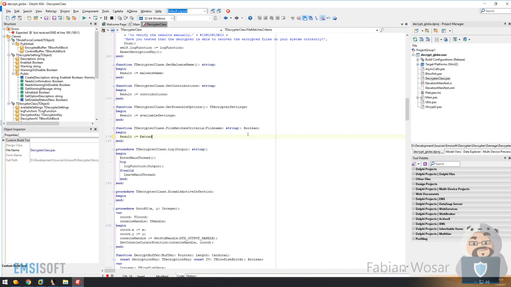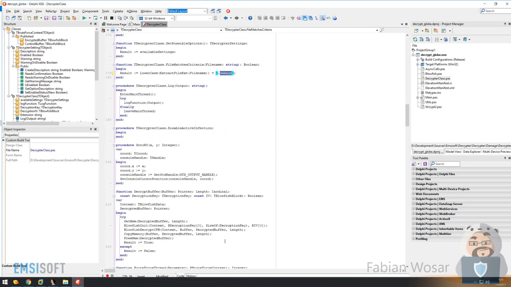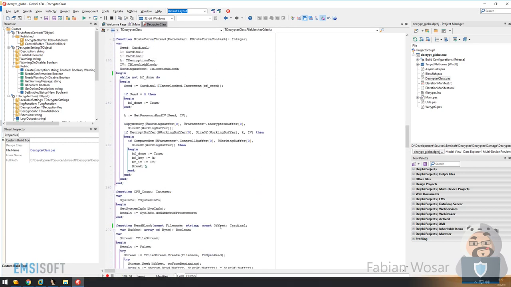This is extract file. File name, but we want it lowercase. Equals .damage. So this is essentially just a filtering function that is being called by the actual decryptor to figure out whether or not the file is a potentially encrypted file, and we just check on the extension in this particular case.